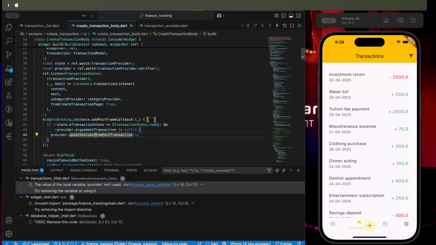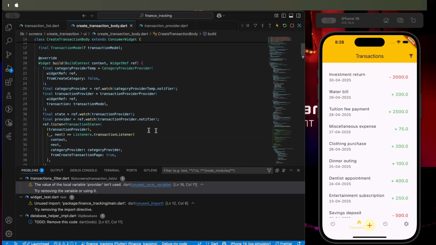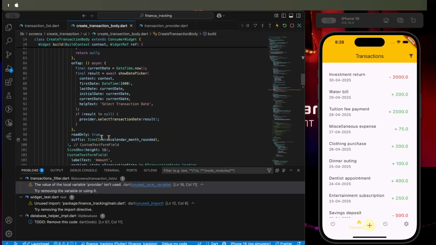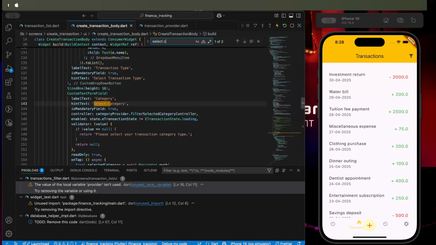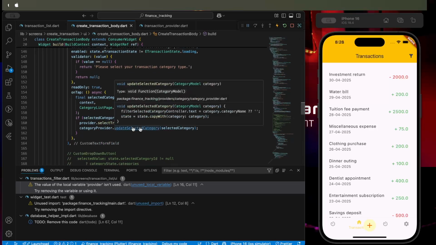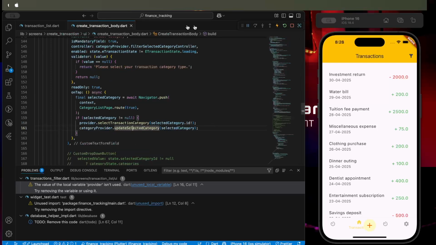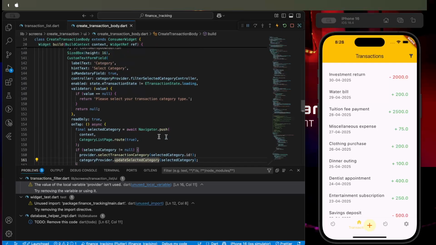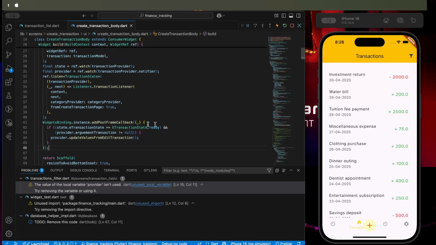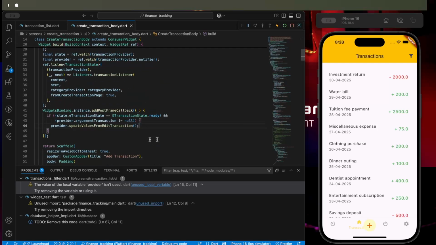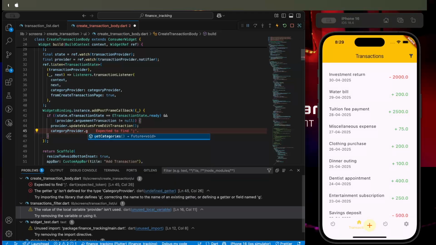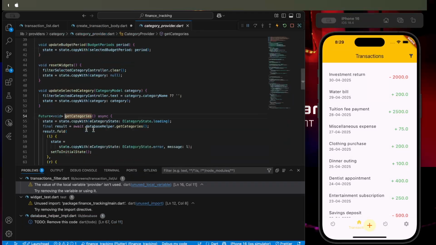Okay, we got the category ID, but did we find the category list? Wait, let me just check. Select category. Yeah, so when I click on it, it will update. Update selected category. I got some category and I have used that provider. Let me try category provider dot. Okay, we have a get categories only.